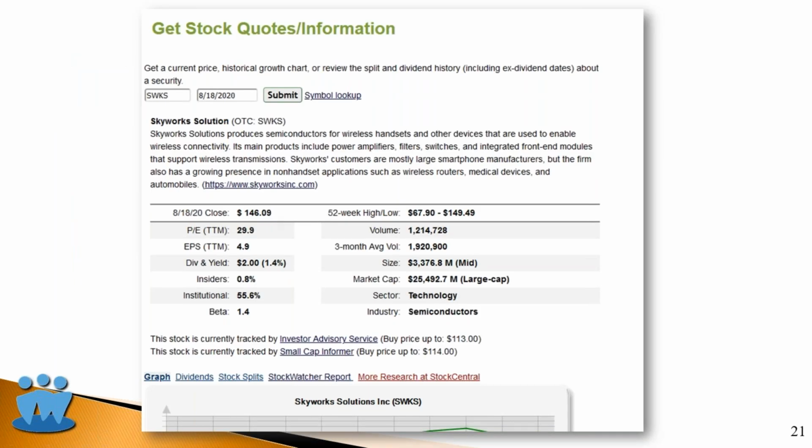So here's the results. It's a pretty robust chart of information. The table just gives you the basis of the sector of the industry, the market cap, the size by revenues, some volume indications, insider and institutional ownership, PE and earnings. And then down below is the section where there's a graph, the dividend stock splits, and the Stock Watcher report. And you can also find more research at SpinOff by clicking on that link, and that gives you access to 30 or 40 different links around the internet for a deep dive into more and more research as you go there.